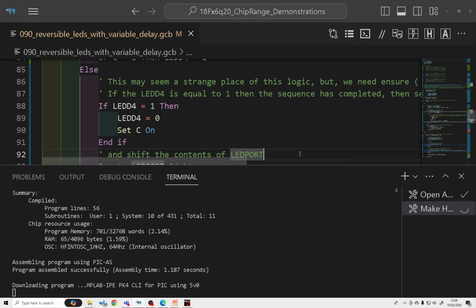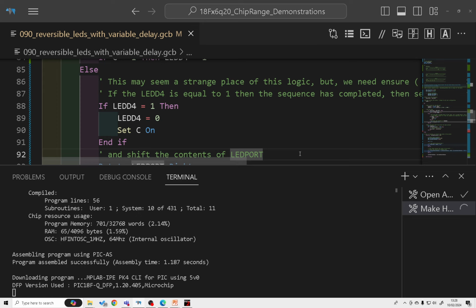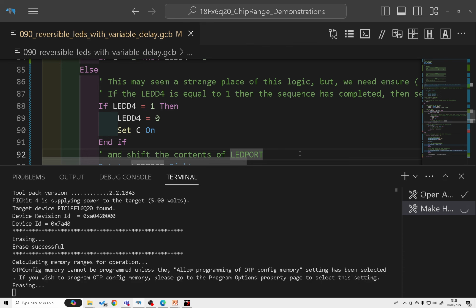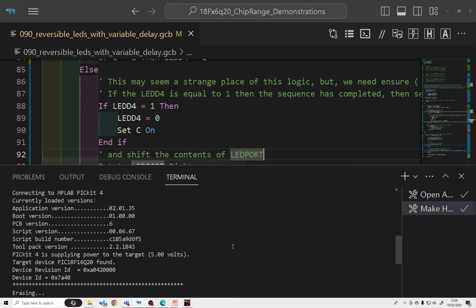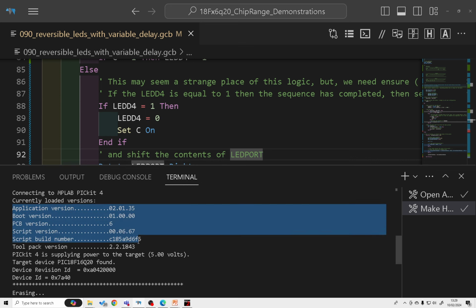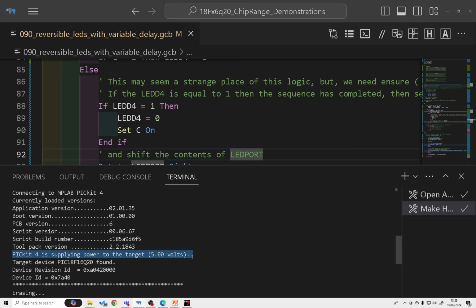So now it's starting to talk to the PIC18xxQ4. It says it's found a small database. It's called a DFP, and those DFPs have all the configuration required for that particular chip. What just flashed past was a lot of information. It has the application version, the boot version, PCB version, etc. It says something is supplying 5 volts. It found the chip. It told you the revision number, and it told you the device number.